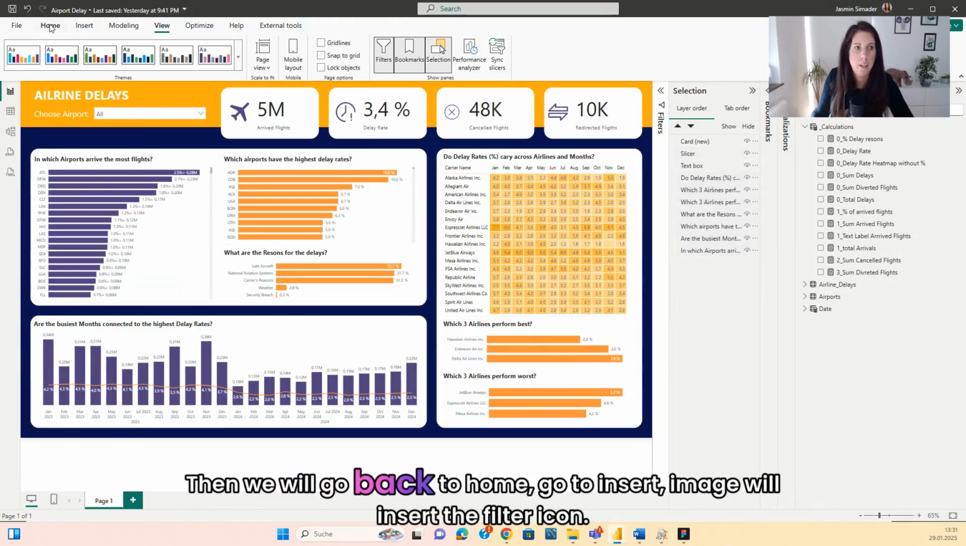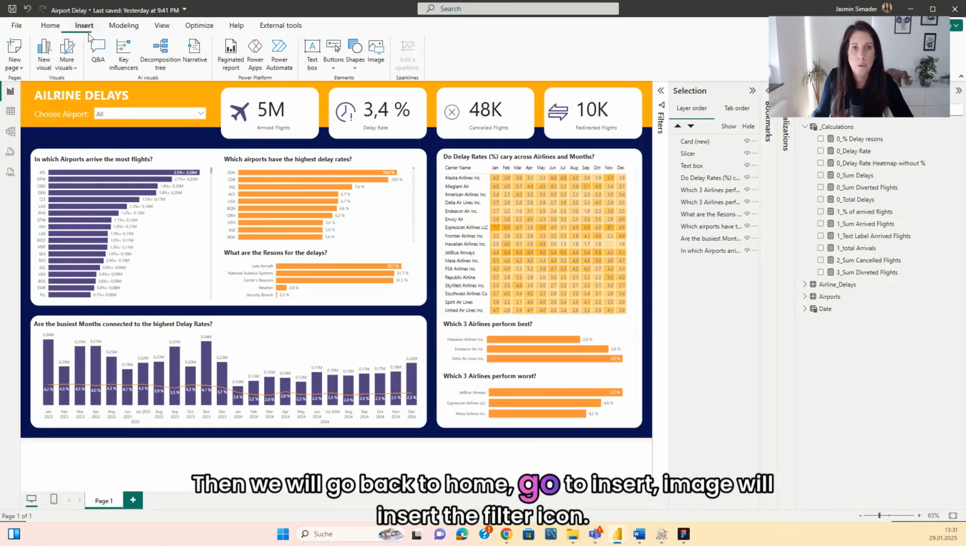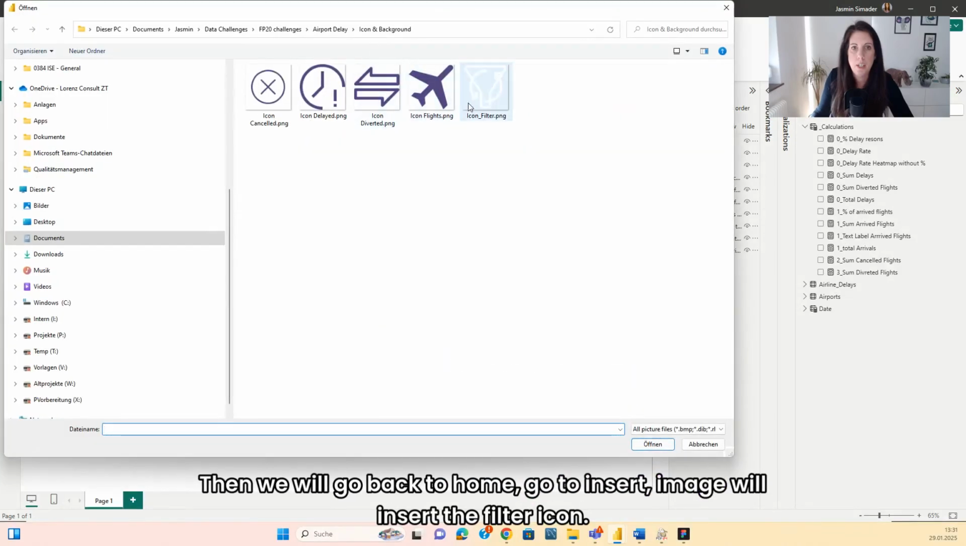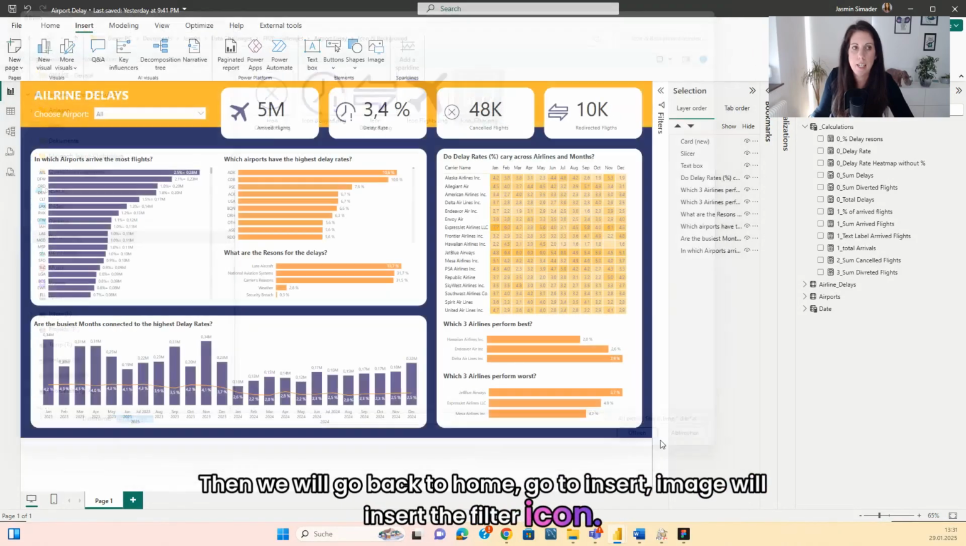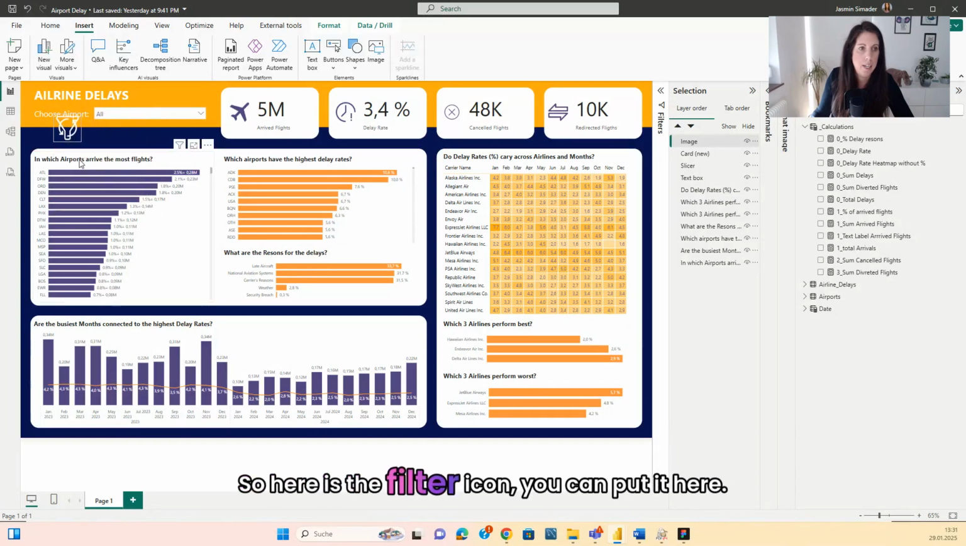Then we will go back to Home, or to Insert, Image, and we will insert the filter icon. So here is the filter icon. You can put it here.